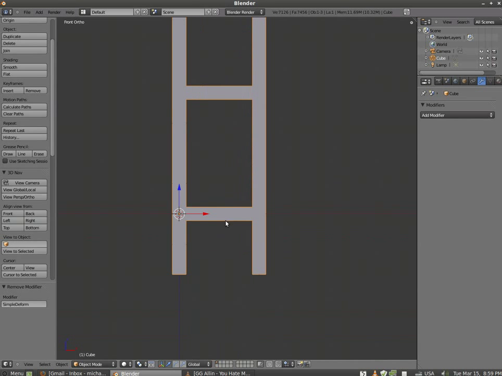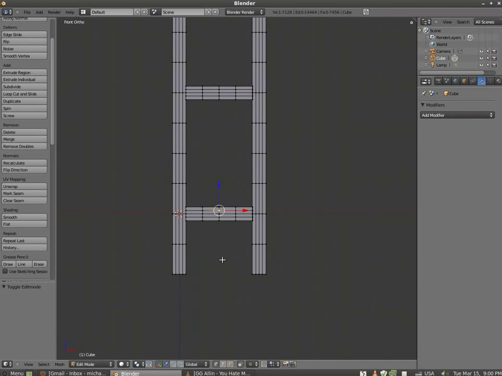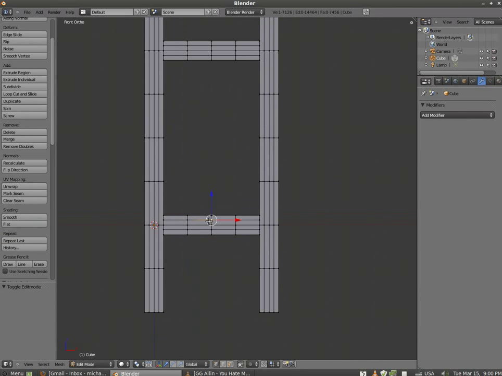I'm going to zoom in to any step of the ladder. I go to edit mode and choose a vertex, not a random vertex, but the one in the middle intersection, here, and I press Shift S and cursor to selected. So I move the 3D cursor onto the vertex in the middle of the step. Okay, I'm going back to object mode.